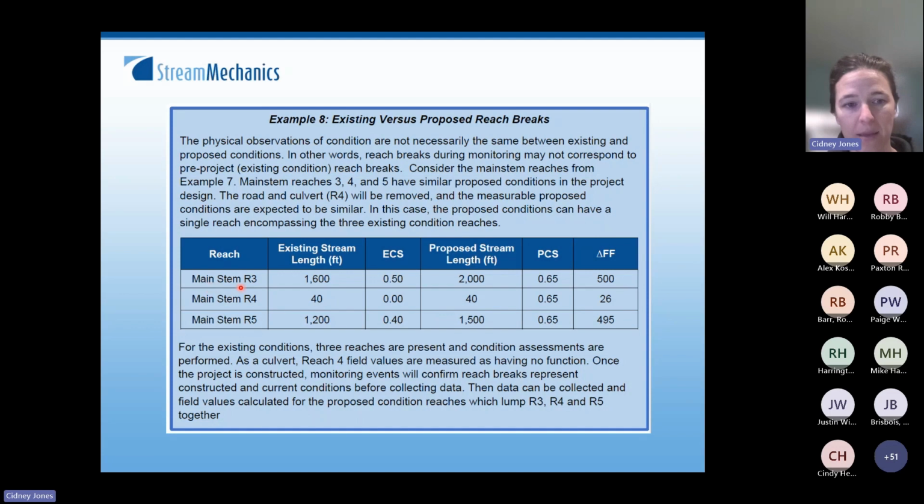Here they're noted as main stem reach 3, 4, and 5. For the proposed condition, they're all in the same valley. We've removed the culvert that's obstructing, and they are expected to have a very similar condition post-project. Your proposed reach breaks, what you see during monitoring, is not going to necessarily match what you saw in the existing condition. And that's to be expected because streams are messy. That means for monitoring, you might have a different reach break layout than you did for the existing condition.